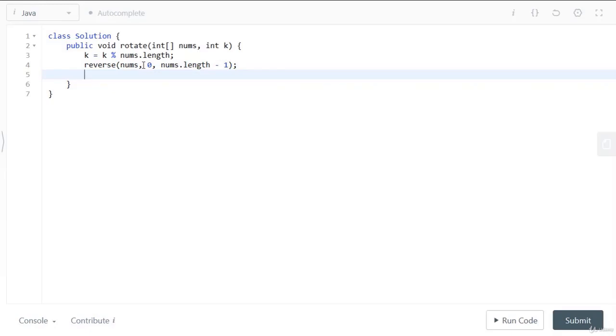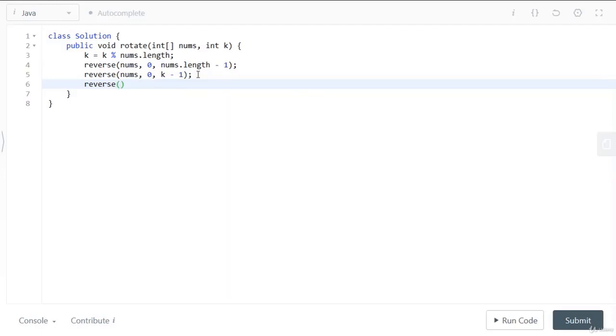Okay, then we're going to reverse the first k elements. So reverse nums from 0 to k minus 1, and here this means the indices. Then we're going to reverse the rest of the elements. So nums from k to nums.length minus 1.